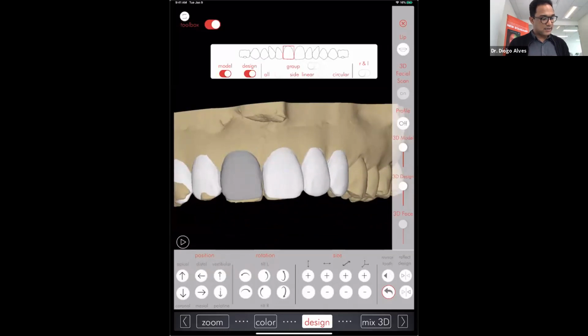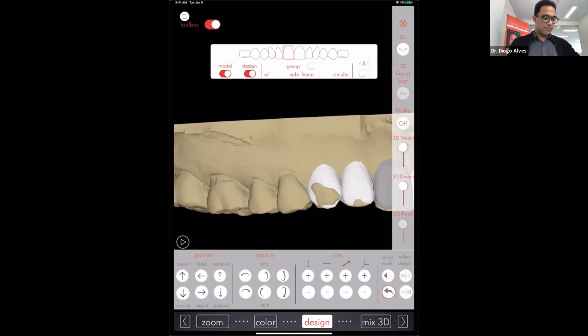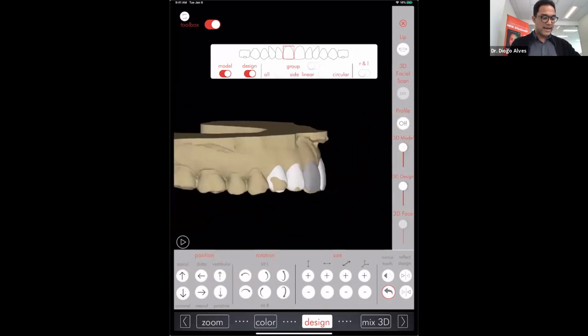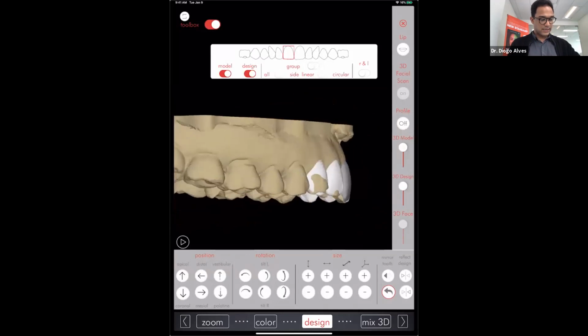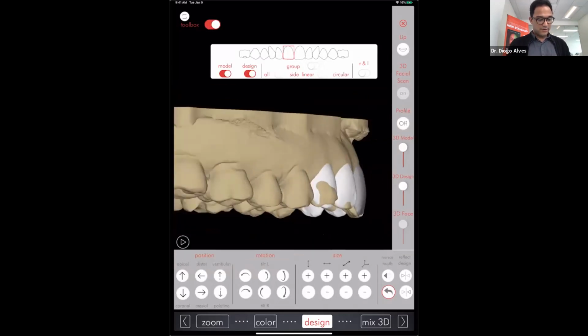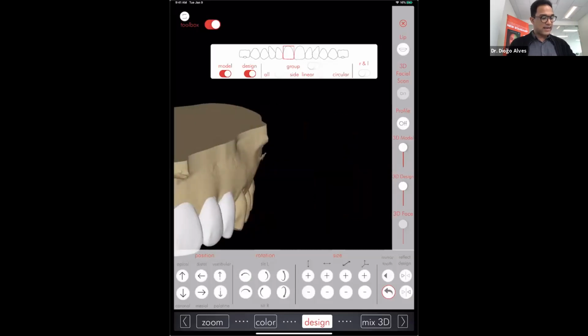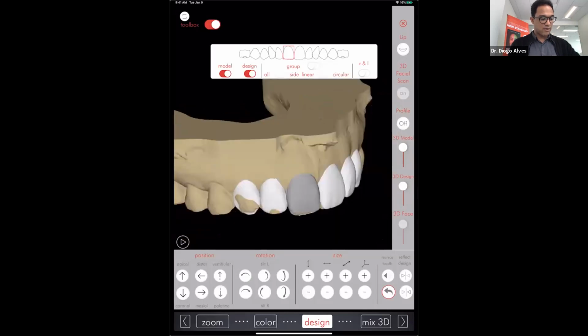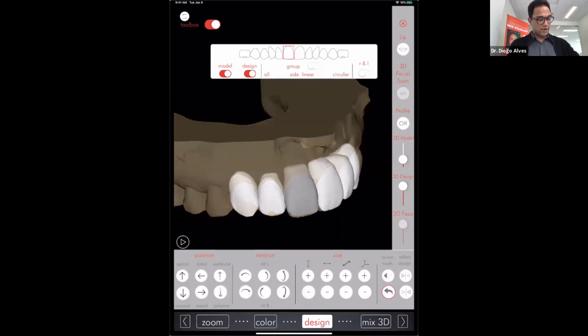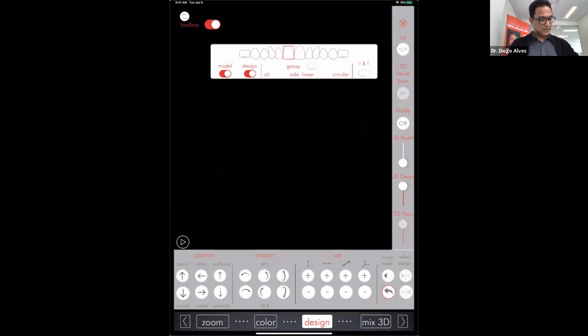And here you can see the existing design and a new design. So this case, for example, will be mostly additive, except for this canine. And you can analyze the interproximal contact as well. So let me just bring this model off. See here? Oops.